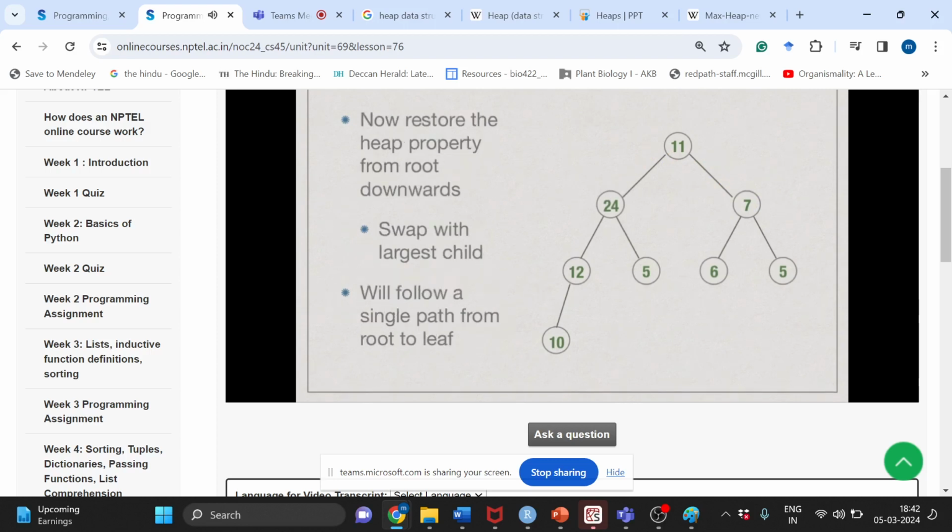To restore the property, we look at both directions and exchange it with the largest child. Suppose this had been 17 here. Then we could have swapped 11 with 17 or 11 with 24. Both violations are there. But if we move the smaller child up, then 17 will not be bigger than 24. So we move the largest one. In this case, we move 24 up.